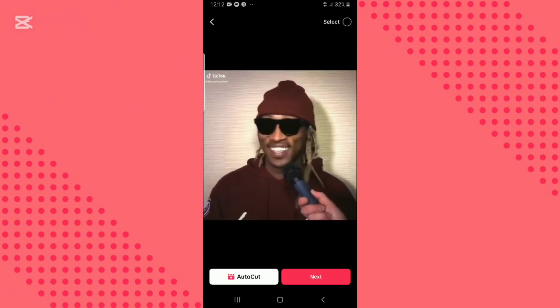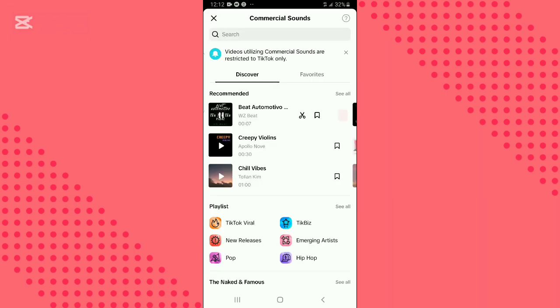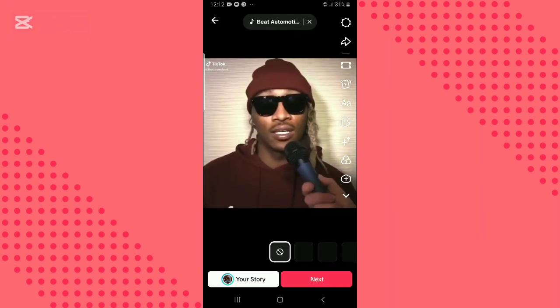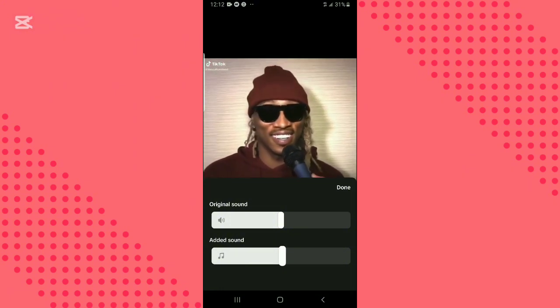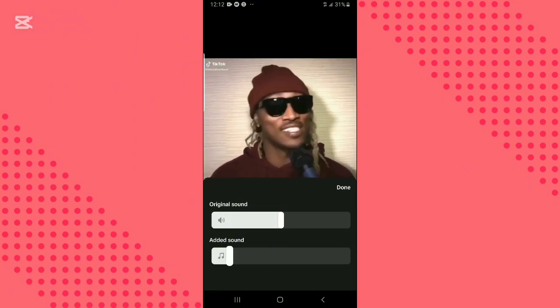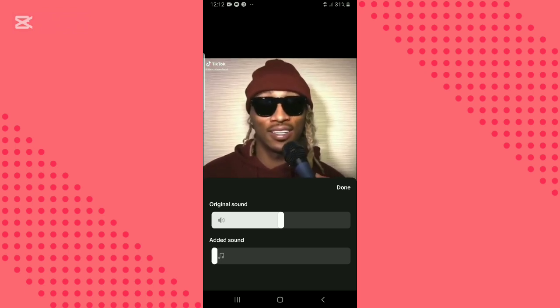When uploading your video, add sound by clicking the option from the top screen. Now click on Volume. Turn down the sound volume you just added, then proceed to post. This way your content won't be flagged for copyright and will appear on FYP.